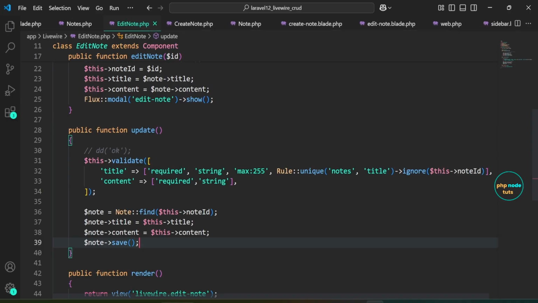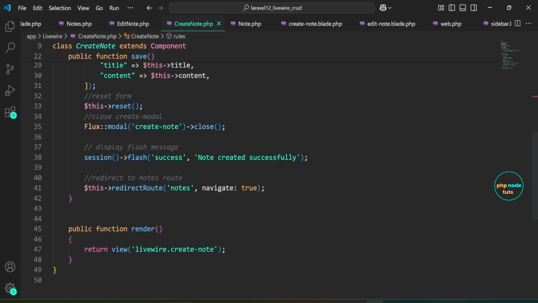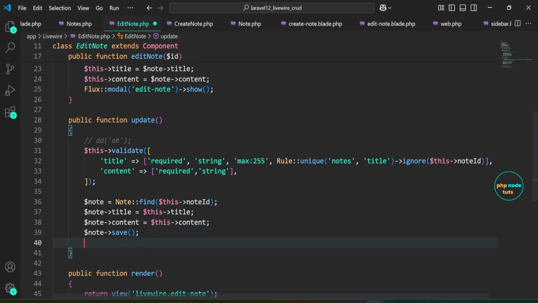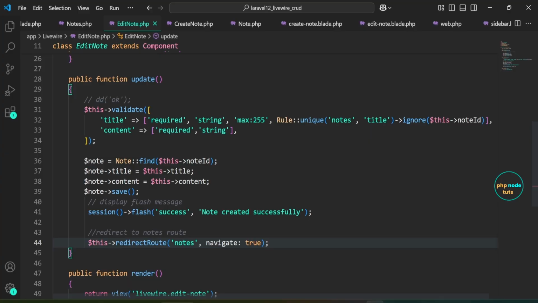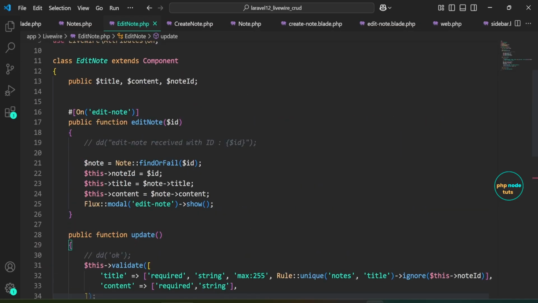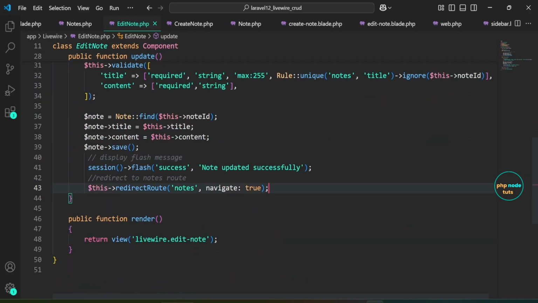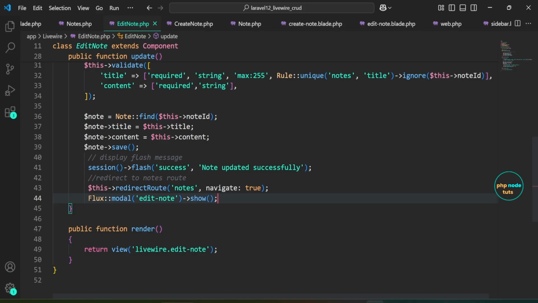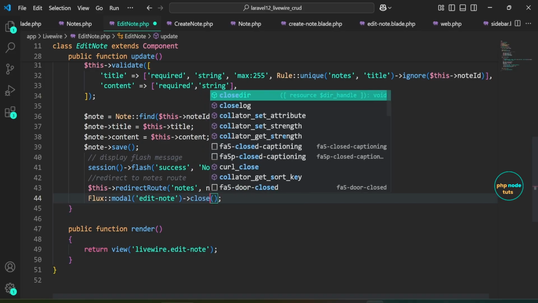Next, we need to display the flash message. Open create note component. Copy this code. Paste the code after the save method. Replace created with updated. Next, we need to close the modal. Copy this code. Paste the code here. Replace show with close.